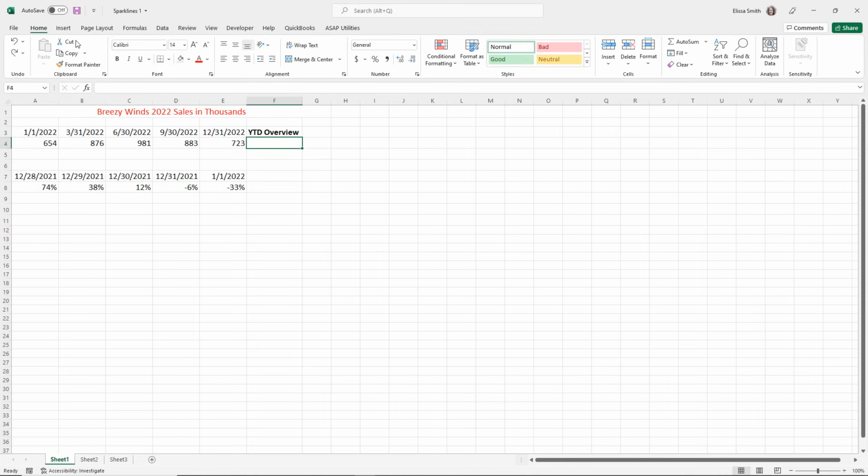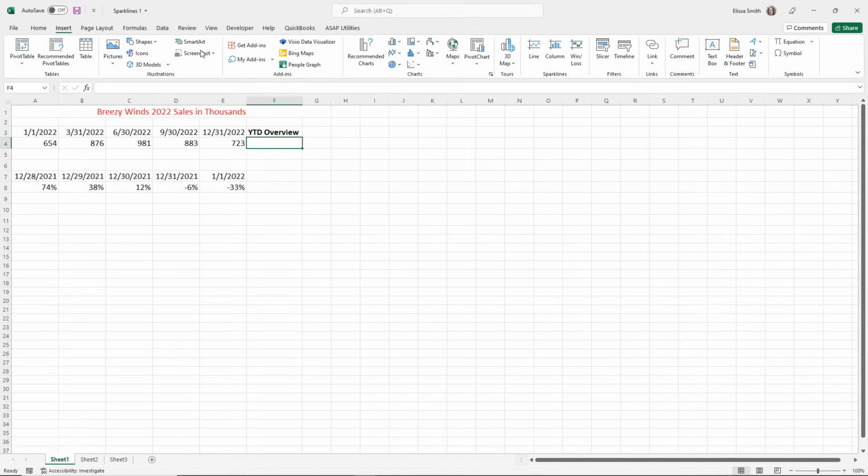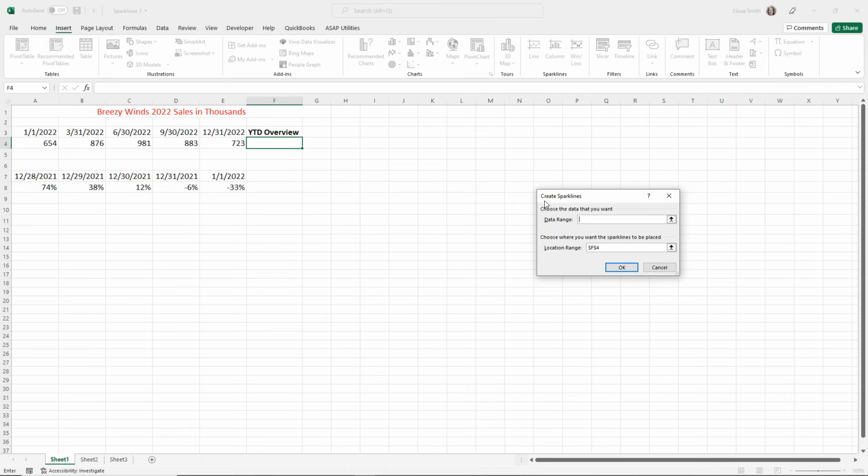I'm going to come up to the Insert Ribbon tab and come over to the right-hand middle, and I'll see that there are three different types of sparklines that I can create. Line, column, and win-loss. I want to start with a line. So I'm going to click, and it opens up the Create Sparkline box. Notice it already knows that the location of the chart will be cell F4.